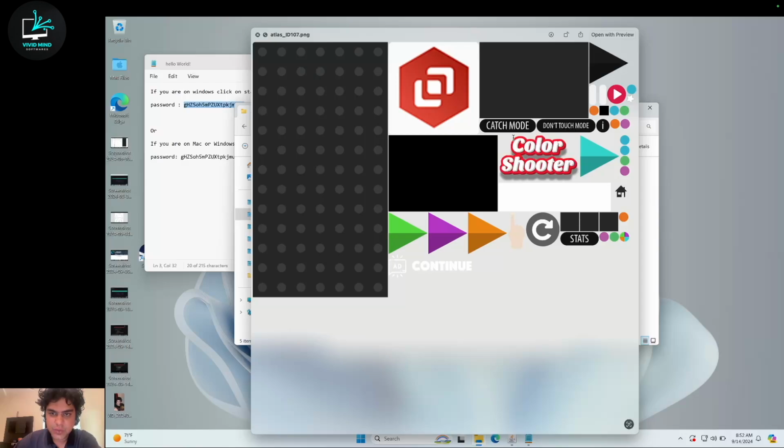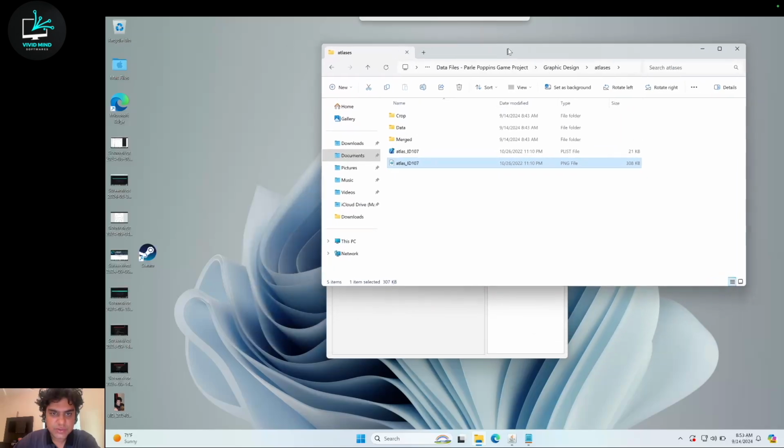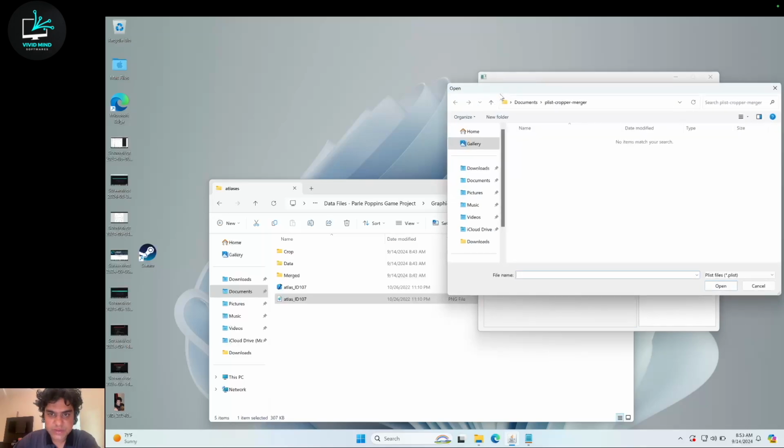We can change the logo here, and we can change how this is written. All of this will come out as small png image files. Let me show you how it's going to happen. I have a software to do that. It's a basic thing. I'll open the plist file, which is somewhere in the documents here, in graphic design atlas. Yeah, so this is the plist file.